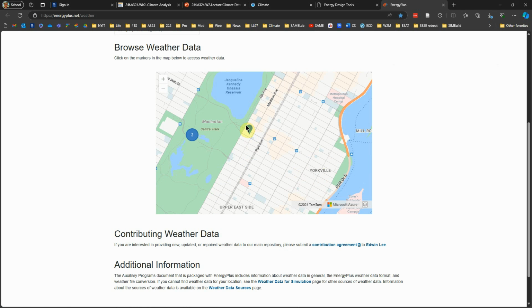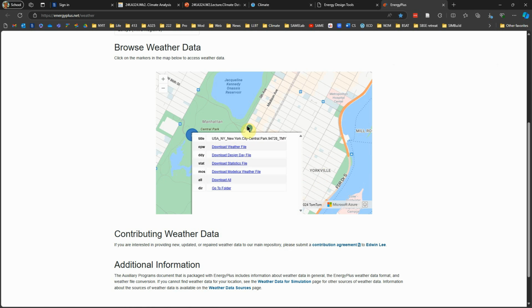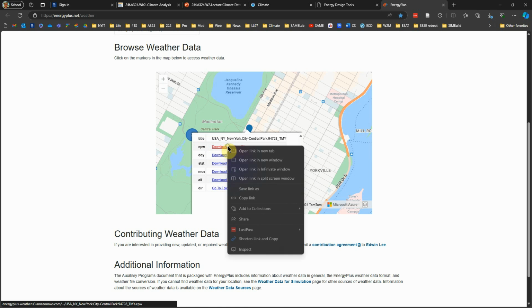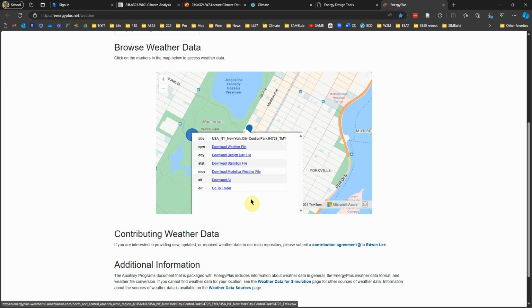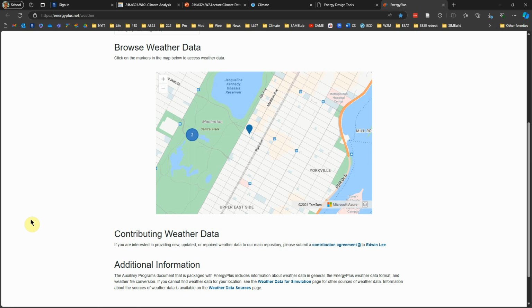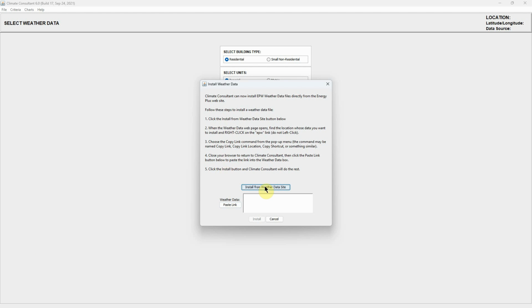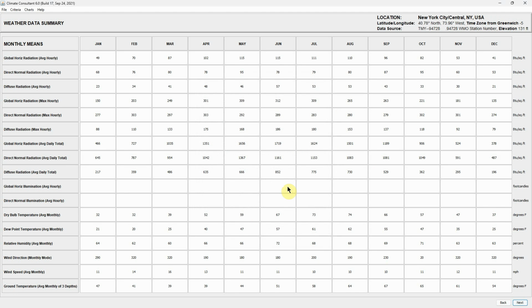You mouse over to get these different files. There are options. We want the EPW. I'm going to right click on it and copy the link. So I'm copying this link, going back to my Climate Consultant tab or page, and pasting the link into this dialog. Then I hit install, and now I have my climate data here.